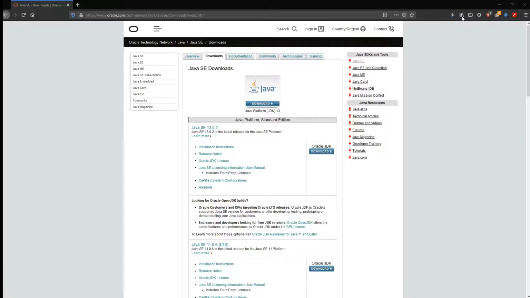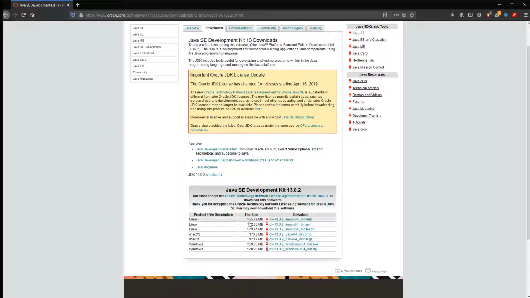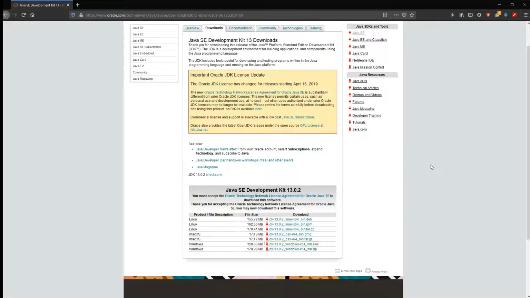Next we're going to need a JDK. In order to do this we're going to be using the Oracle JDK. Now make sure you accept the license agreement and download the version appropriate for your operating system. Once you've downloaded it, go ahead and install and you'll be ready to actually start creating something in Java.